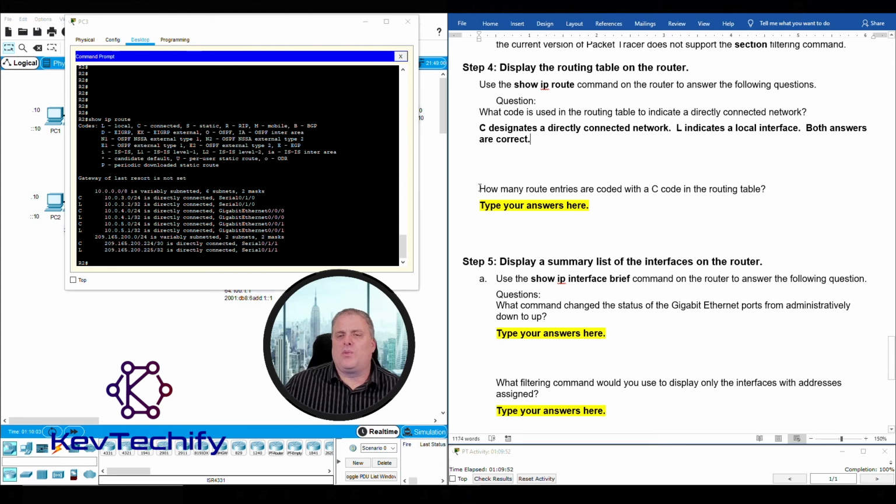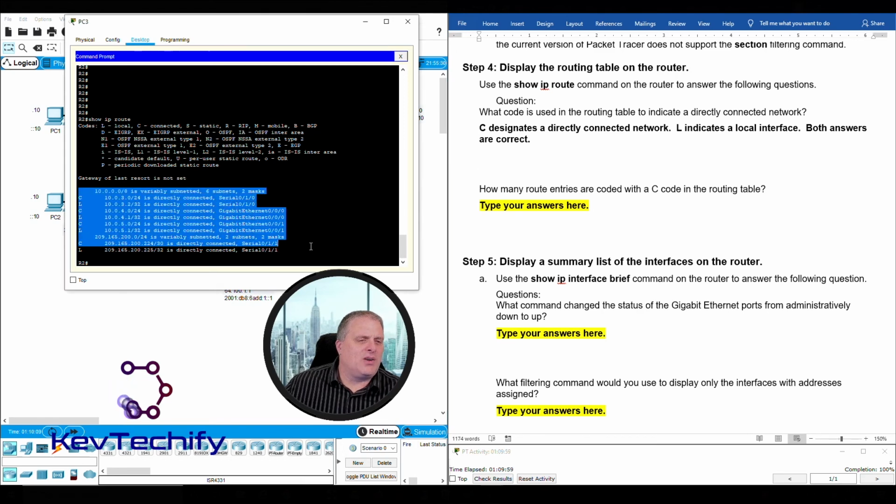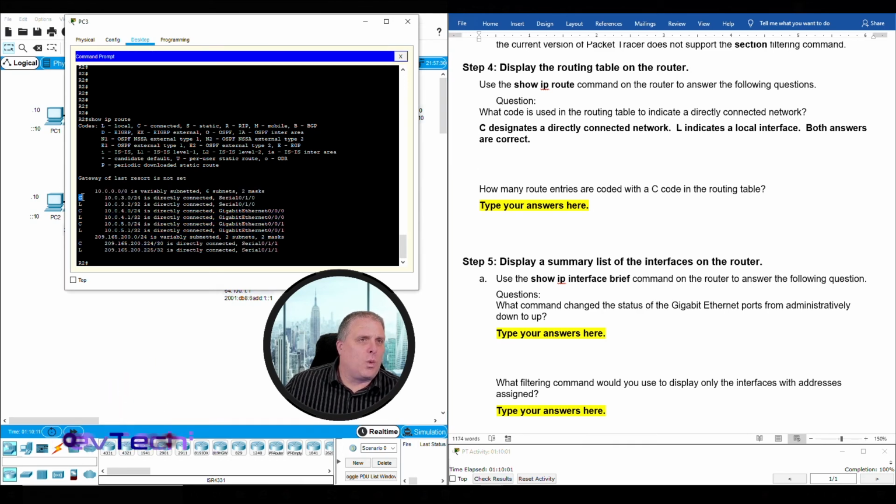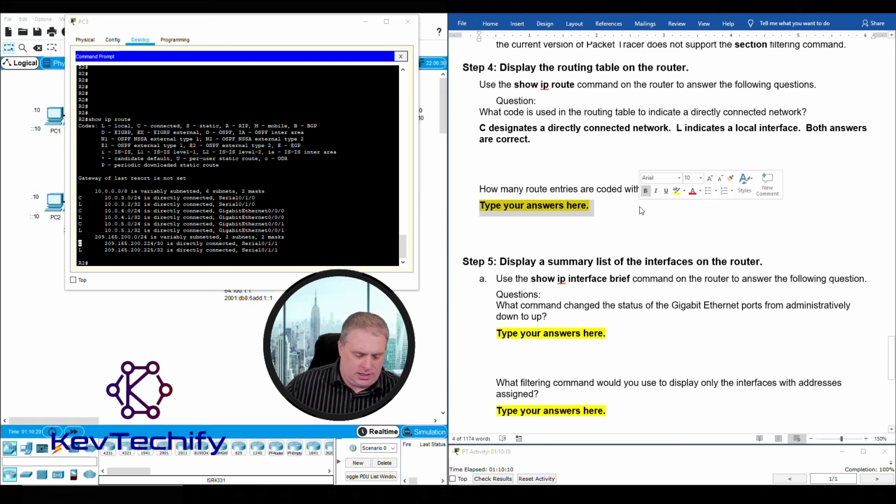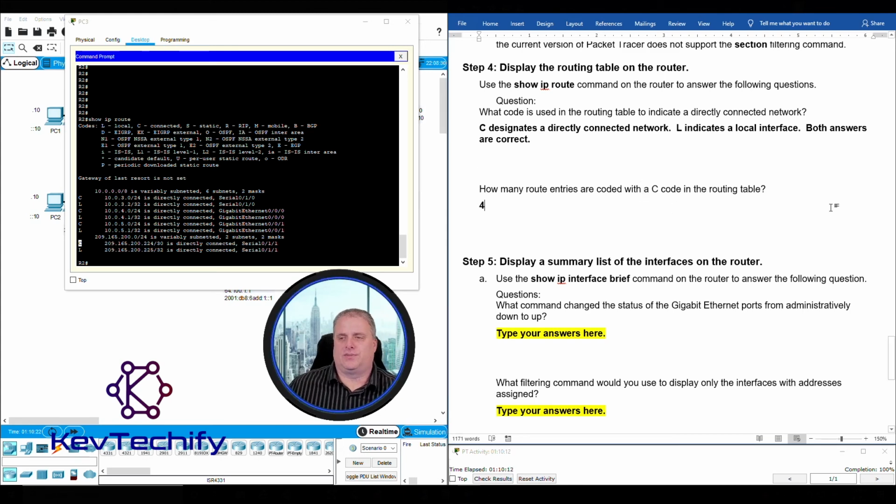Next question. How many route entries are coded with a C code in the routing table? Now, we have to look at the information down here, but we have one C, we have a second C, a third C, and a fourth C. There are 4 entries coded with a C. So 4 is our answer.